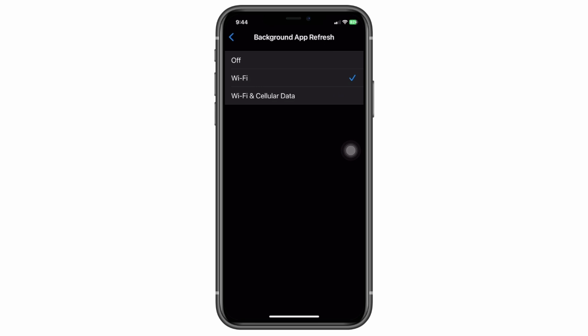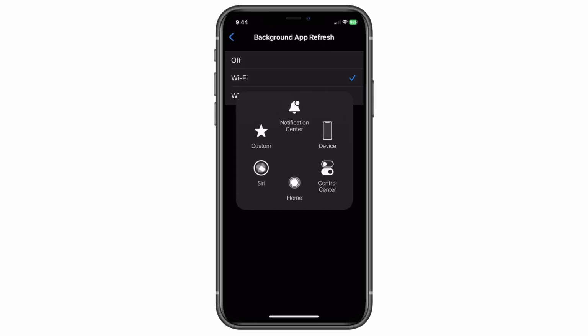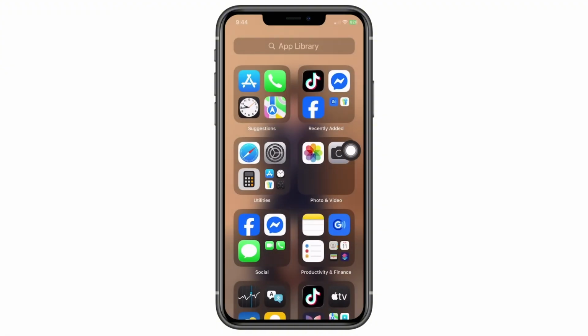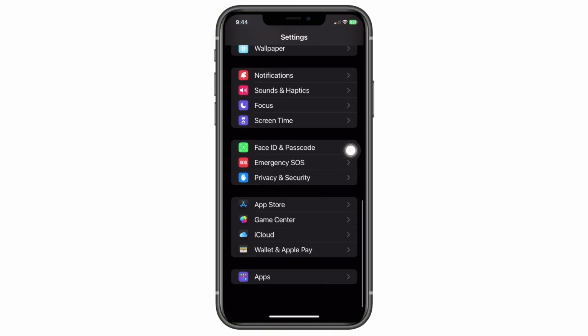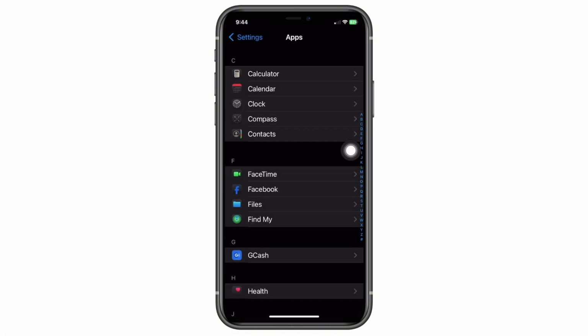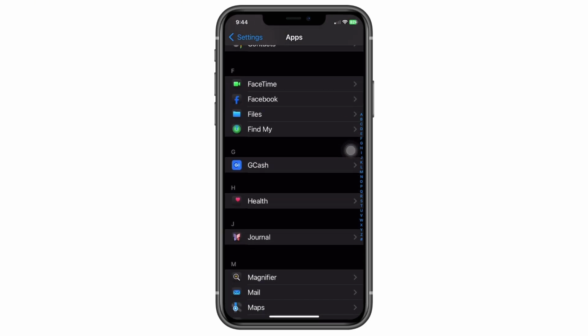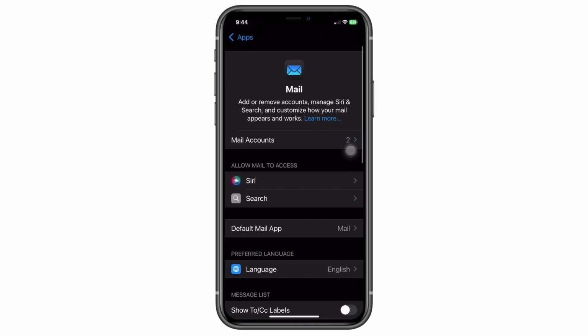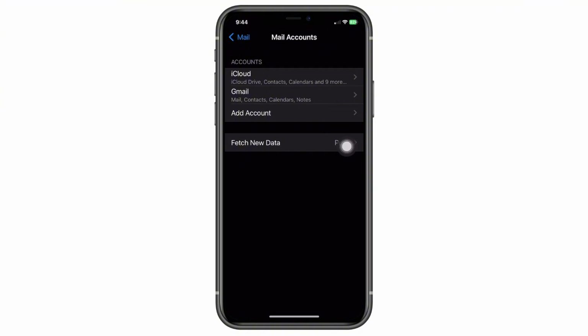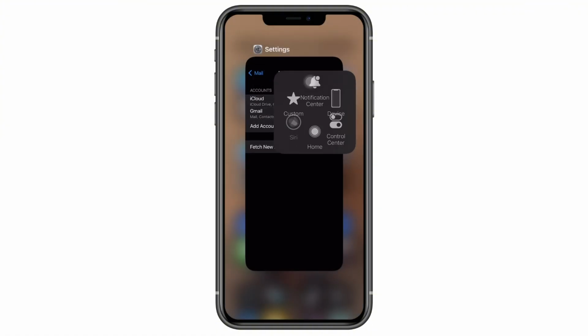Now, if that still won't work, as a bonus right here, you could go back to Settings again. Go to Mail, under Apps, Mail, right here. Go to Mail Accounts, and then remove all these accounts. And then, once removed, restart your phone, and then go back to the same exact page, and then add in the account. And after that, everything should refresh.